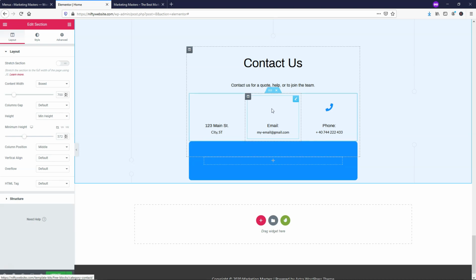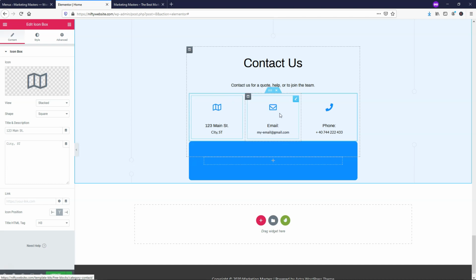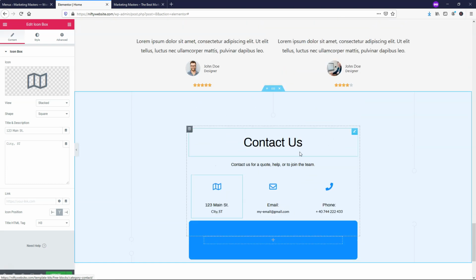So you can also see right here there is no actual icon. If you just click on it, it should come up. This is that typical error that happens from time to time. So I'm just going to click Update right there.